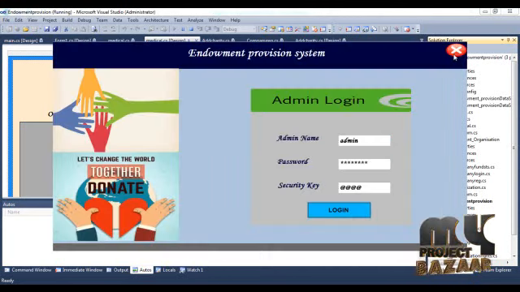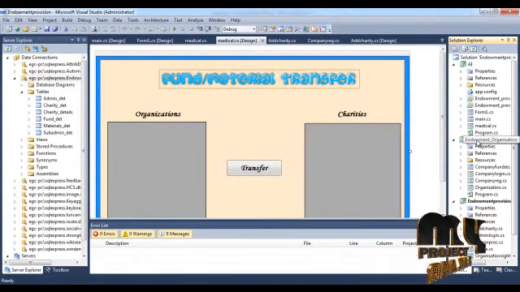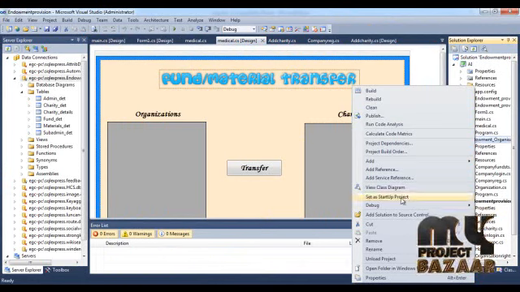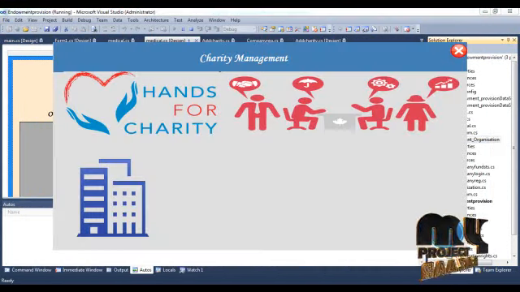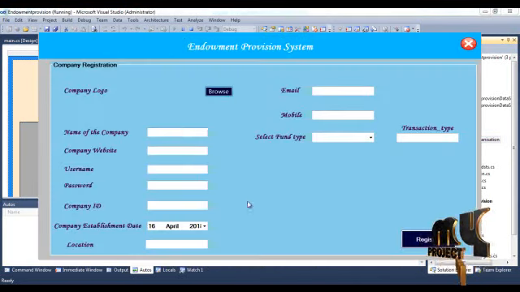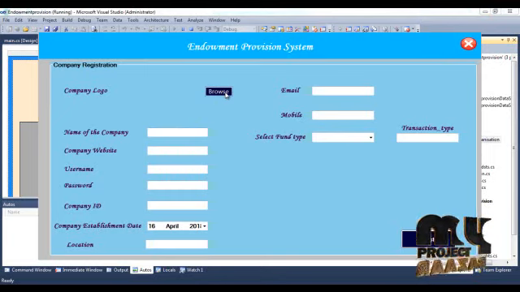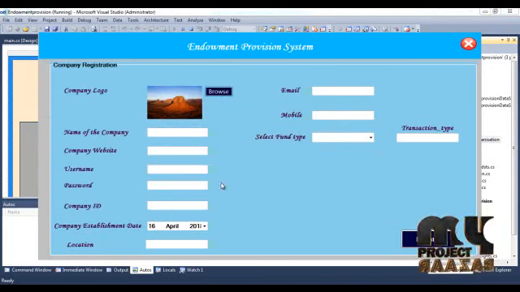Here the organization details can also be added. To run this, just click Endowment Organization, right click on it, debug, start new instance. Enter it. Now register as a new company: browse any company logo. I am going to select desert.